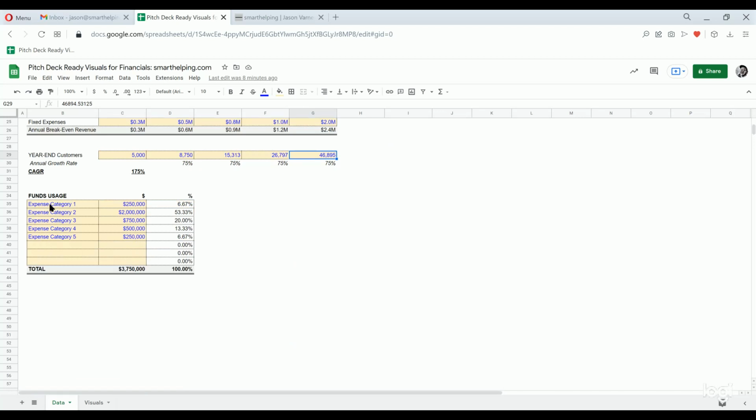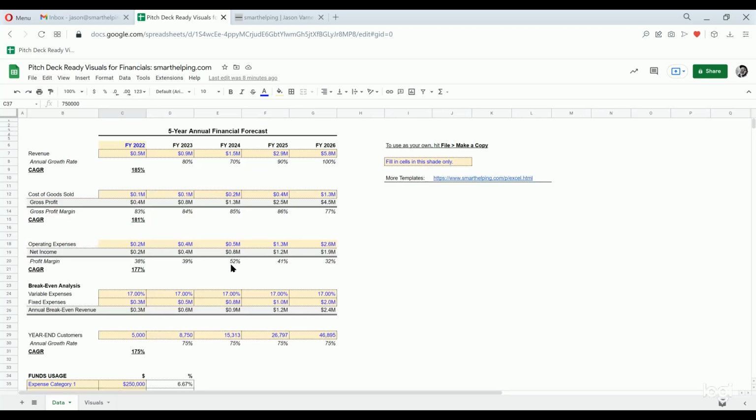Then we have fund usage. This is just if you're collecting money and you want to say, okay, I'm going to use X dollars for this, that, and the other, you can put up to 8 items there, and it will populate percentage, and it will show in the visuals in a pie chart, which we'll get to. So real simple.